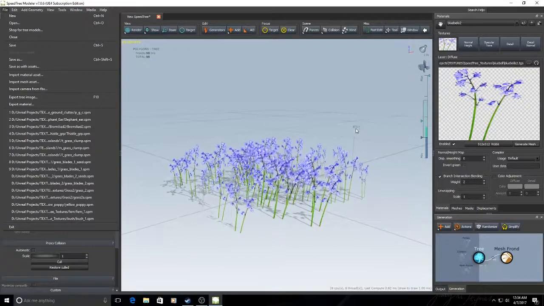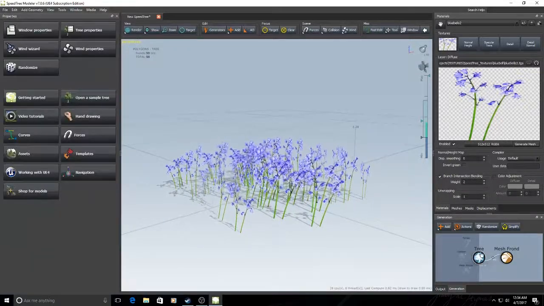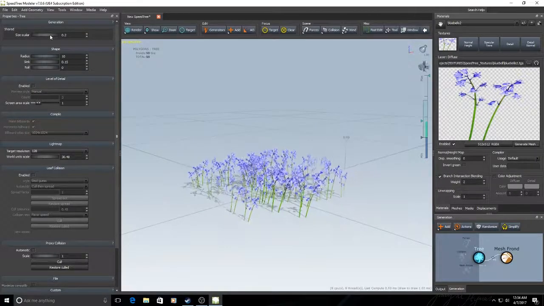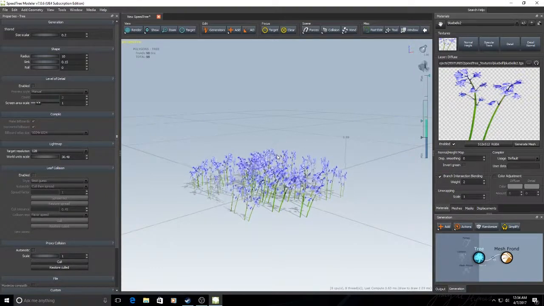It's still not on the big side though. What are they? They're 1.5 feet tall. It's a foot tall, 12 inches. That's about right, isn't it? For bluebells? Yeah, it should be fine.